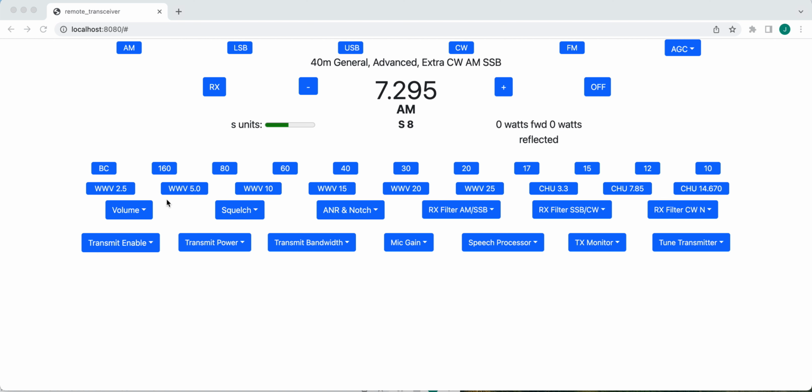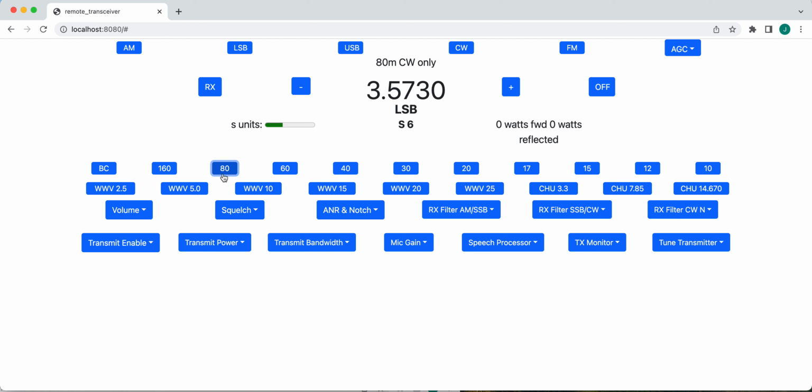So I can hit one of these here, like 160 meters, say. And here's 80 meters, 60, 40, 30, 20, 17, 15, 12, and 10. So now the problem with this was I'm usually on upper sideband or lower sideband.